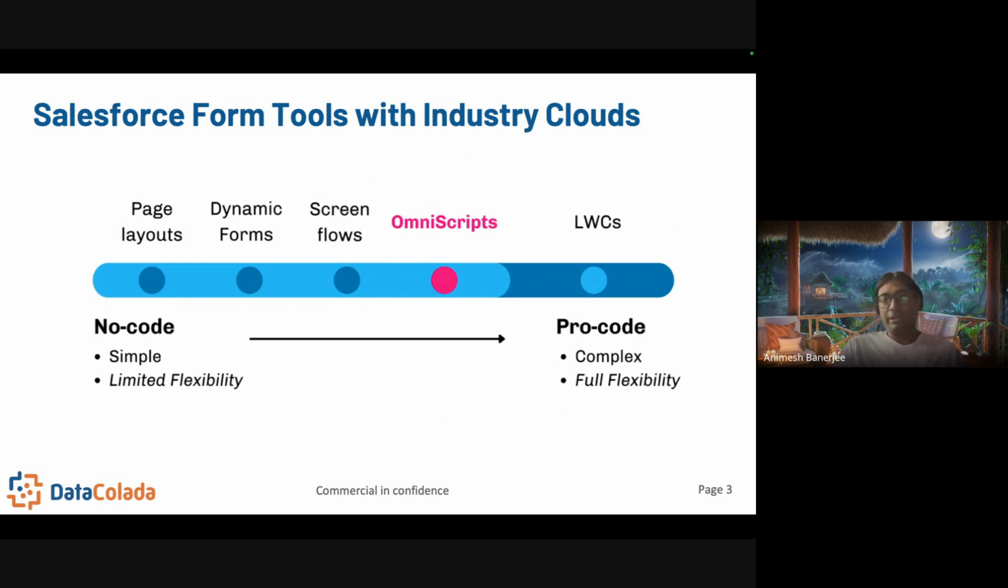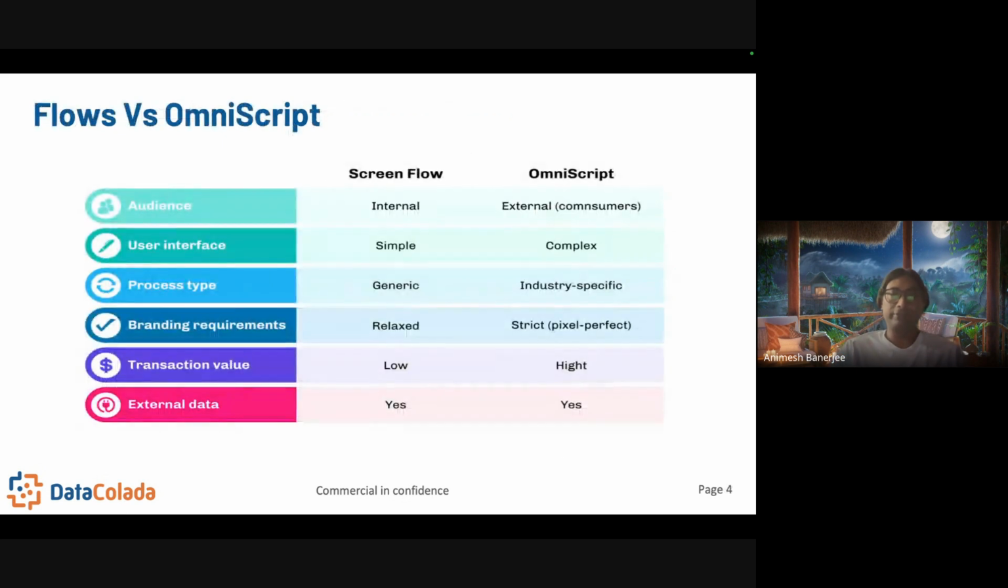So it is only available for industry clouds. What are the industry clouds? Every industry will have different clouds.